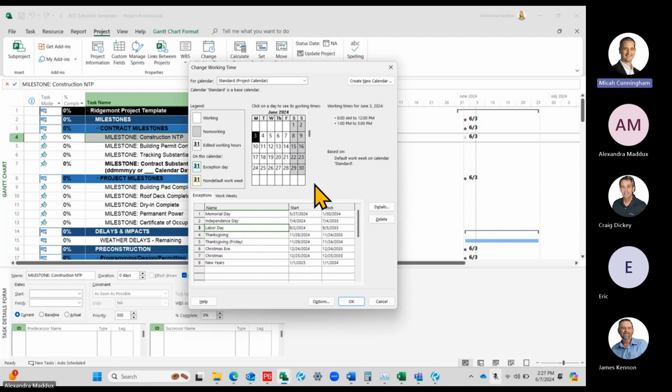So let's go through and add, say that for some reason you can't work on, what's today, the 3rd? Let's say that for some reason you can't work on the 14th for some random holiday. Okay, we'll do Juneteenth. So click on June 19th.